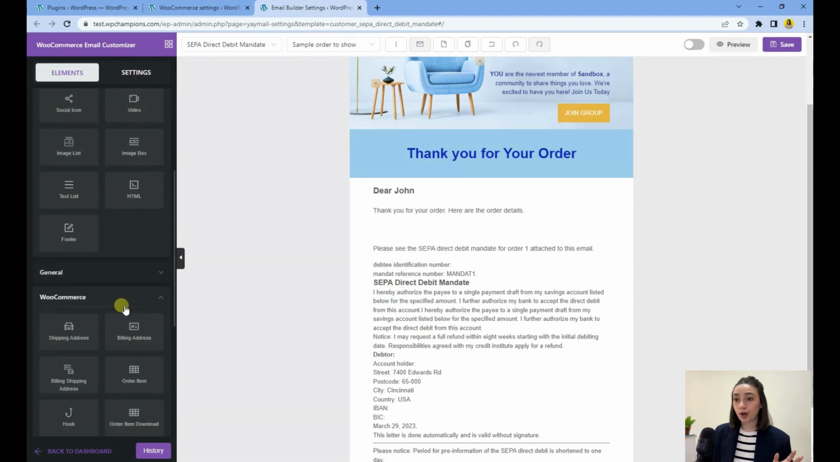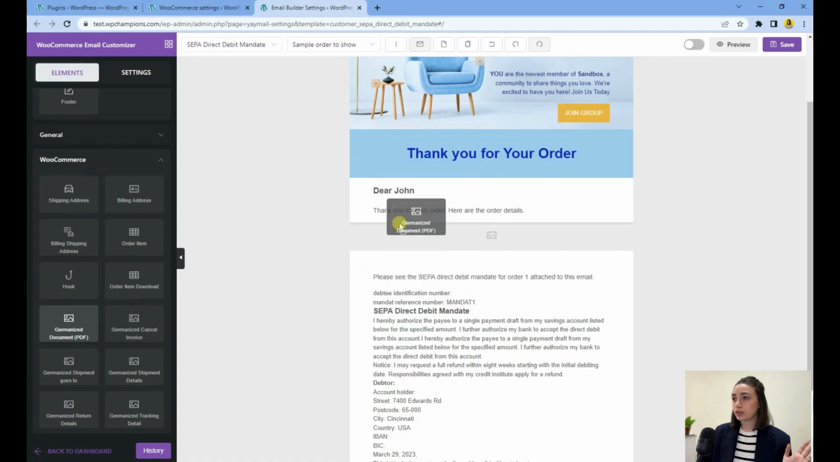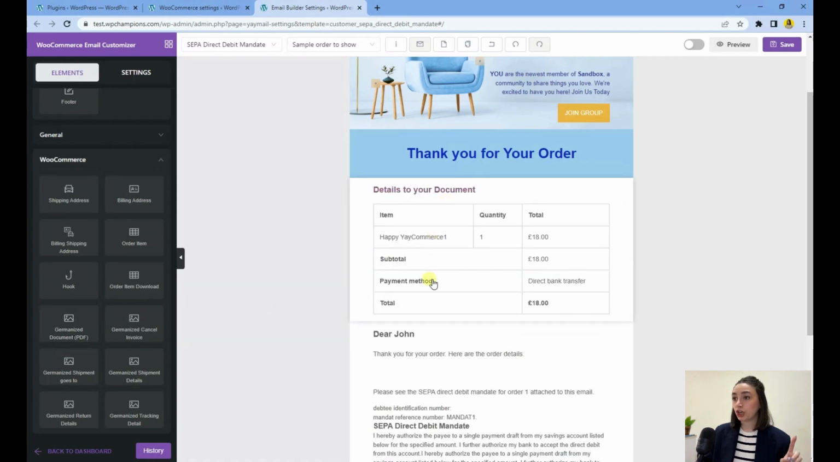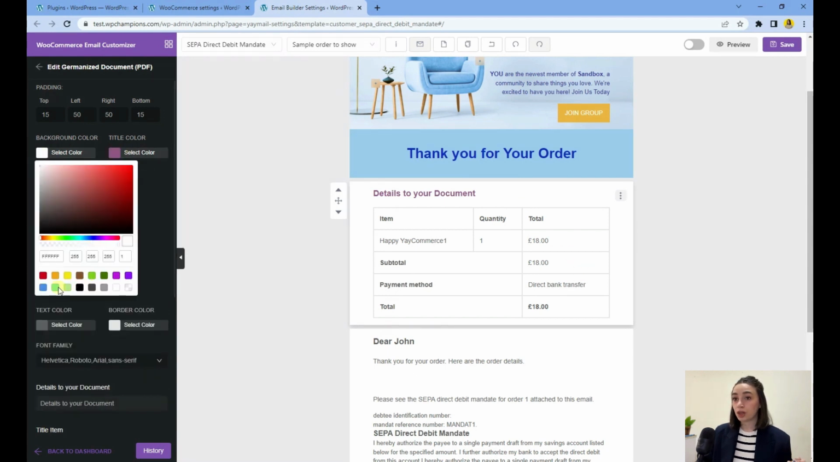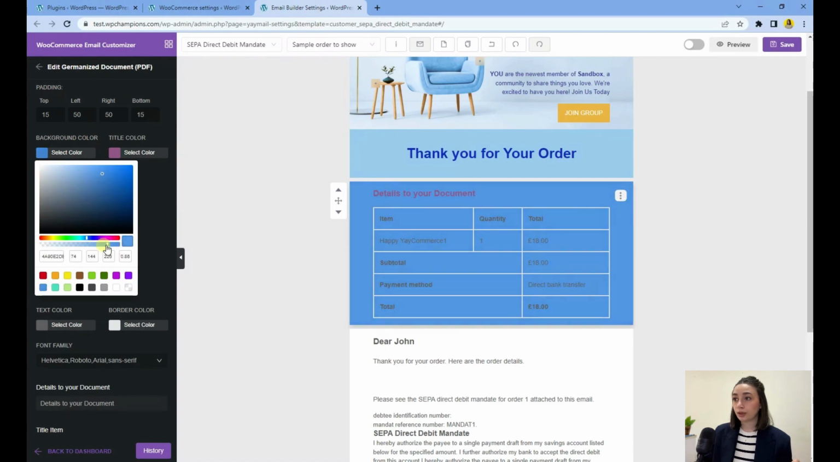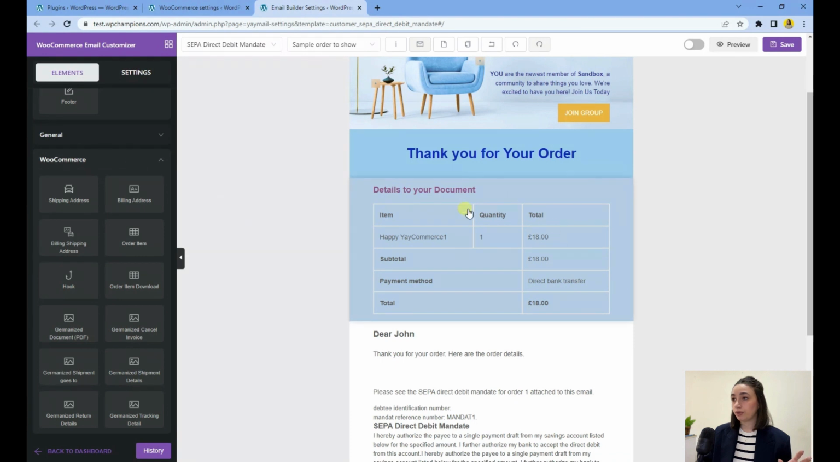Let's go to WooCommerce, and in WooCommerce you can see all the Germanized templates. We have Germanized document PDF, Germanized cancel invoice, and then we have shipment details. Let's choose this Germanized document PDF, which includes the order details right here. It includes the order quantity and so on. Again, you can change all these. You can change the text color and the background color. Let's, for example, set this to a bluish color. Right here you can completely customize this template as well.